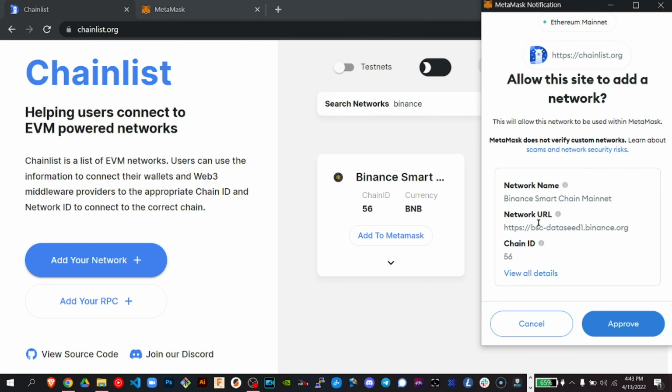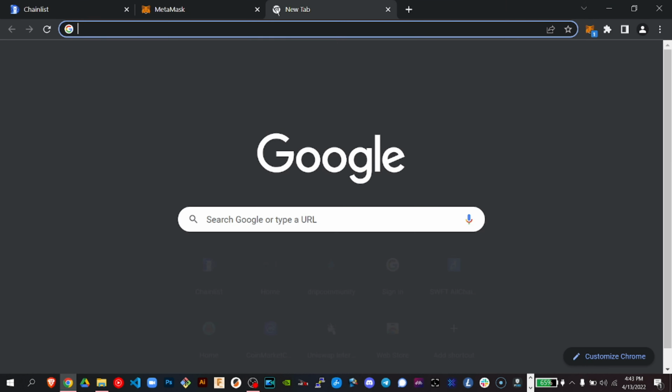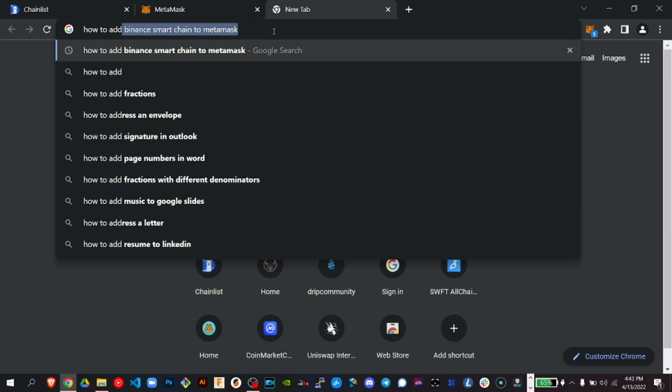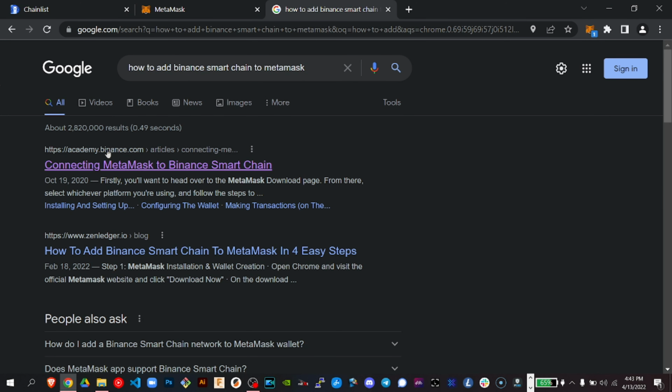Add to MetaMask, and as you can see, it says approve. And look, we know this information is the same on Binance's website. So let's go through the old way. I would type in how to add Binance Smart Chain to MetaMask, and then I would look for the website, Binance.com. Click on it.